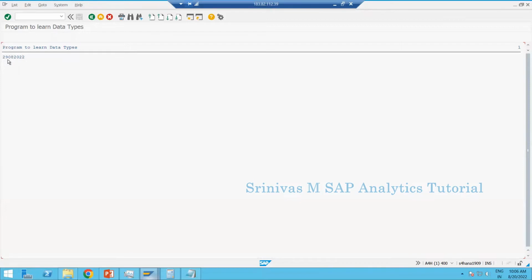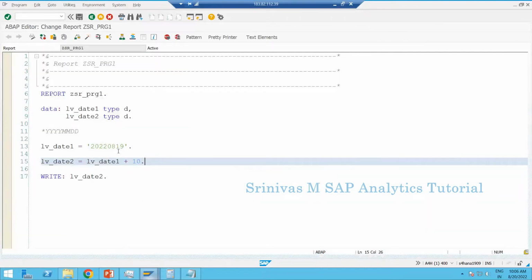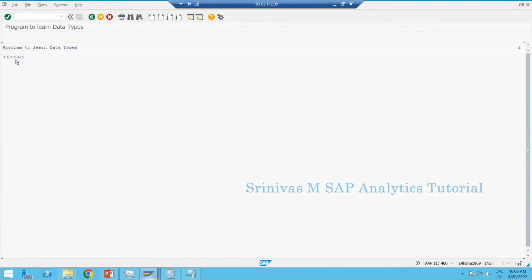You see, it came 2908. Adding 10 is okay, because 10 got added to 19, giving 29. Now what happens if I add 20 as a numeric number? It would become 39. But when you activate and execute this, you see it went to the next month, September 8th. It considered the dates till 31st of August and then added the remaining days from September. So the addition of the date happened properly.